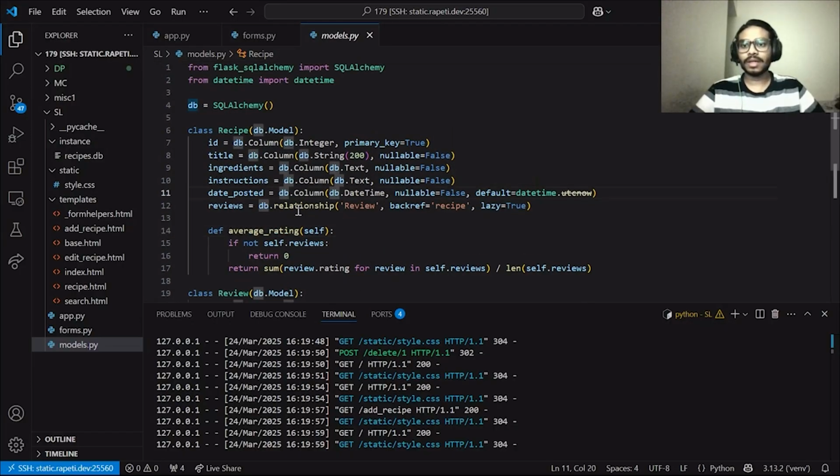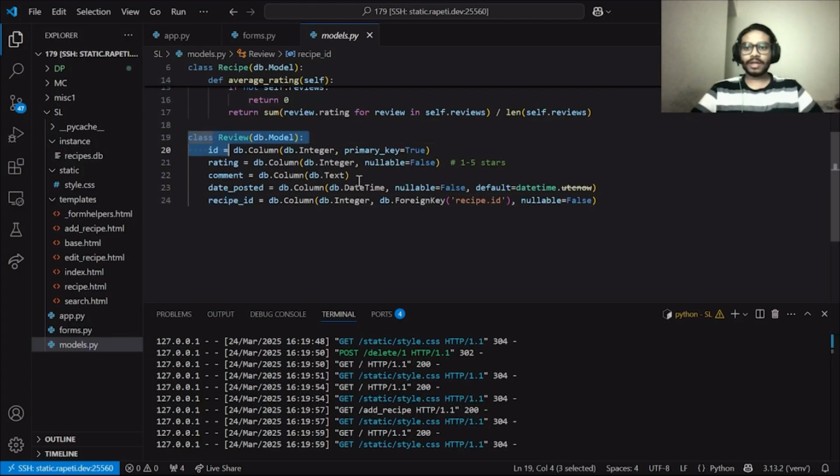Finally, we have another class, the Review class. This Review class has a rating, an optional comment, date posted, and the recipe ID that connects it to a specific recipe. This recipe ID is nothing but a foreign key which helps to create a link between the recipe and the rating. SQLAlchemy makes it incredibly easy to define these relationships and work with our data as Python objects.